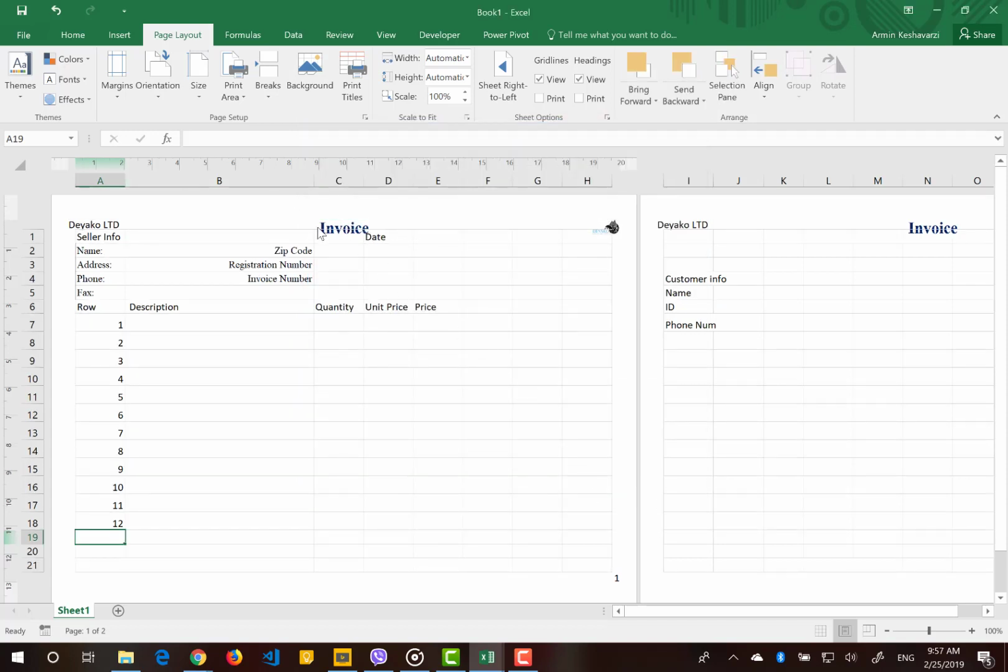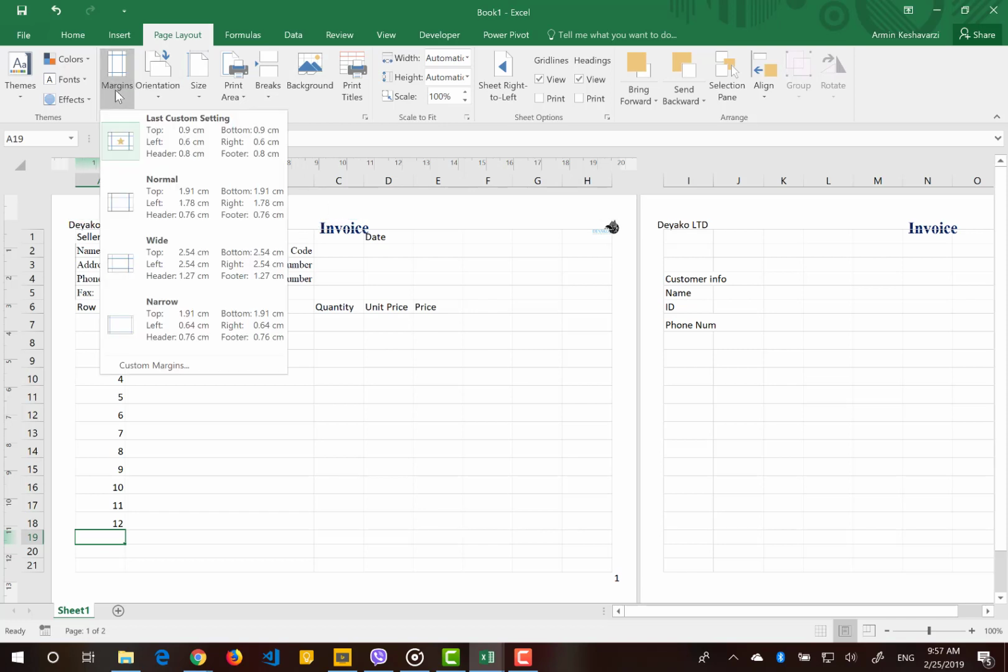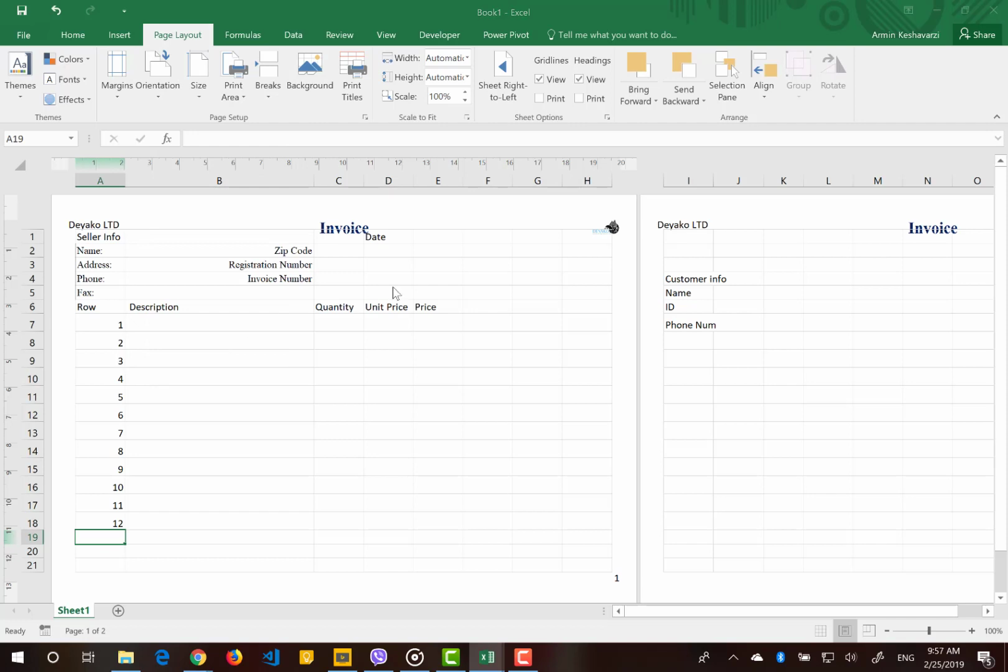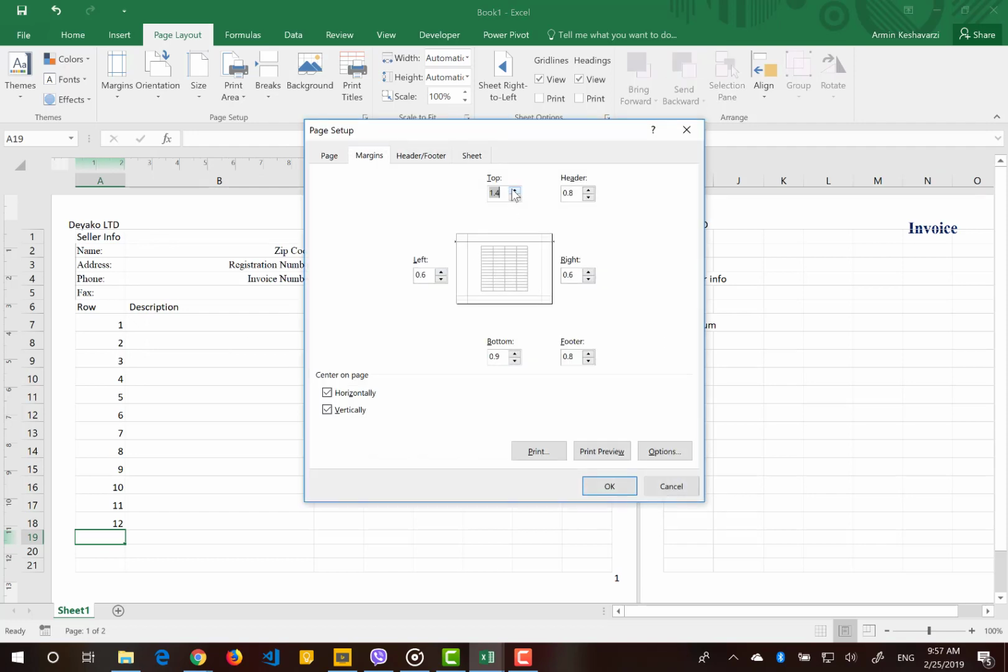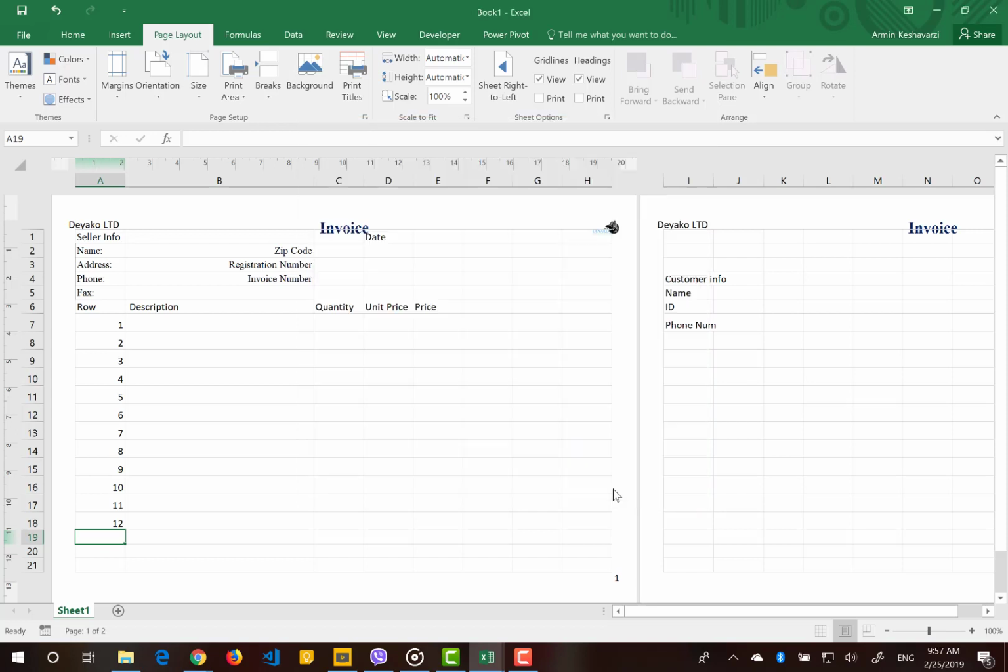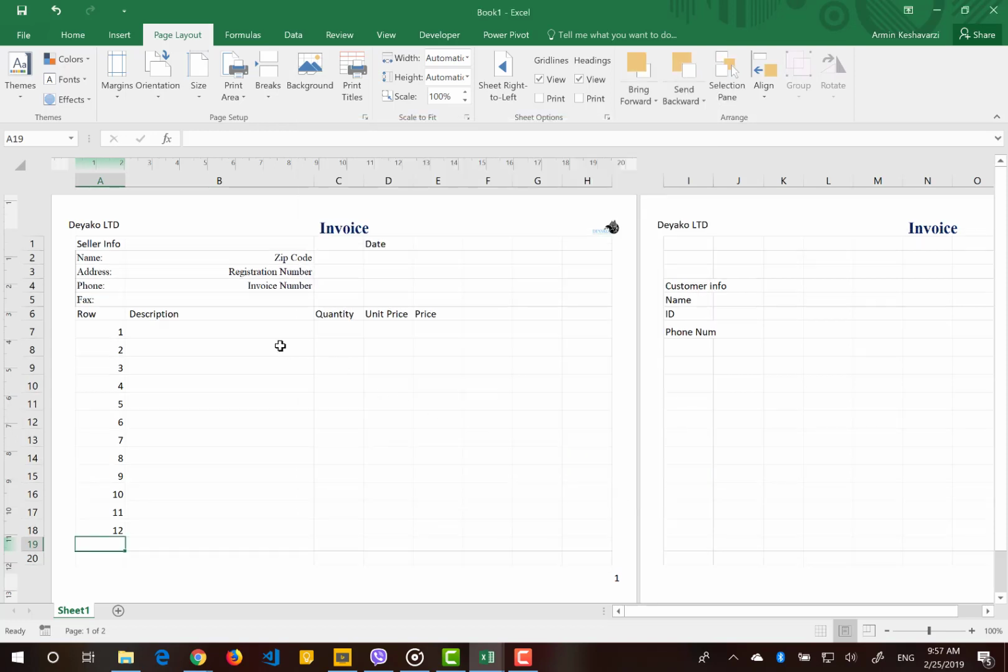It intersects with the headers, so I need to increase it a little bit. For example, 1.2. I need to write that. What about now? Now it's better. So I have much better space. I have 2 rows of space.